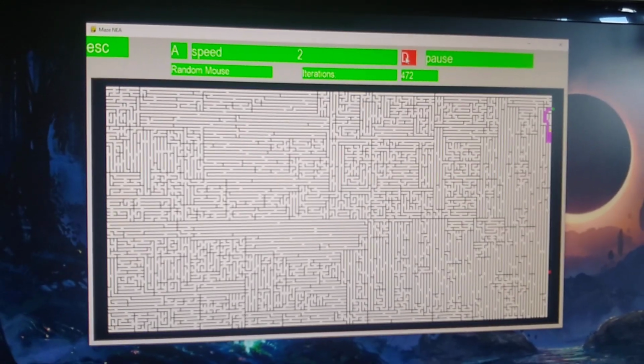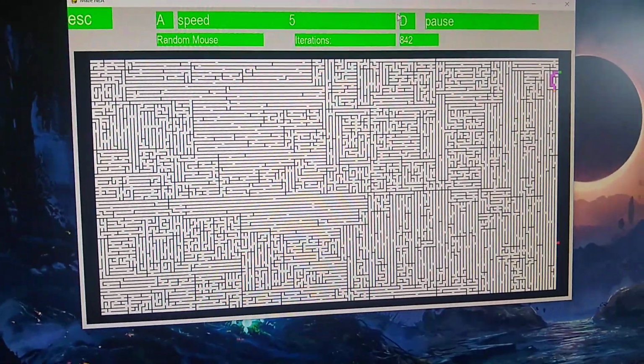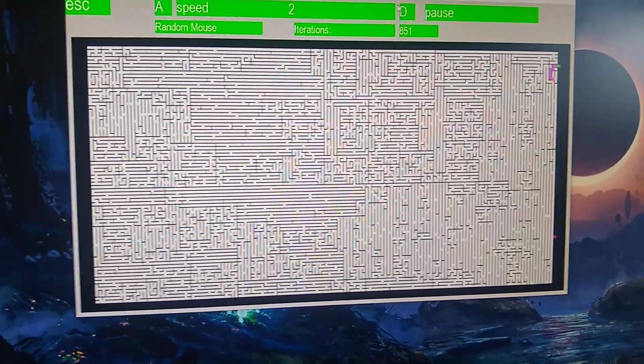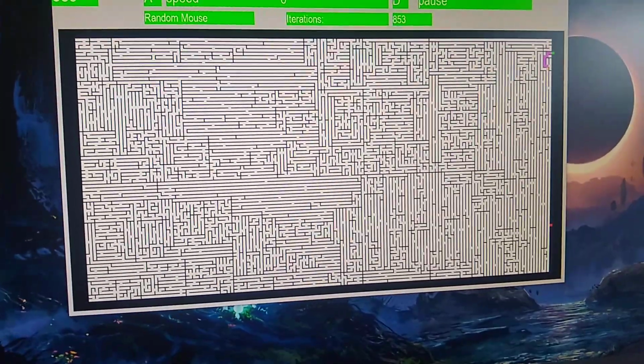Test number 78, in a similar vein, pressing the A key, once again turning up the speed. Pressing the A key, we'll see the solving of the maze decrease rapidly, thereby making test number 78 a success.